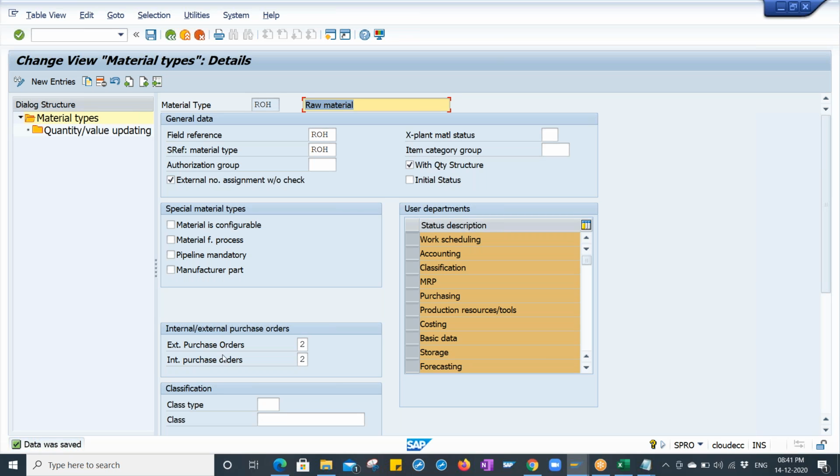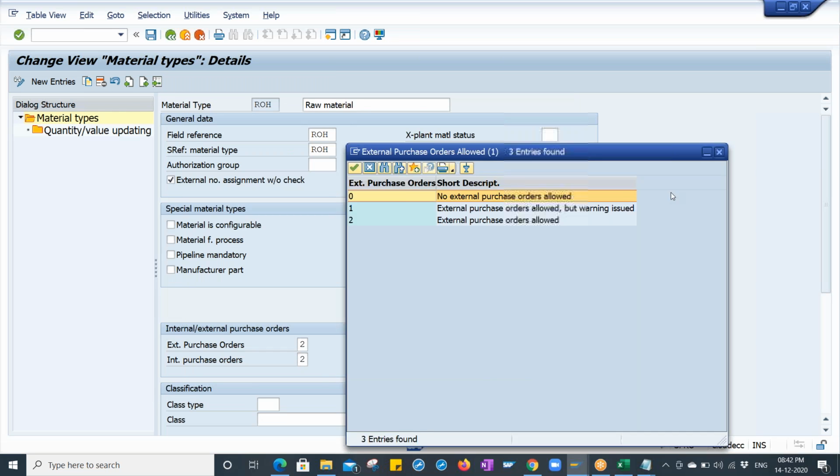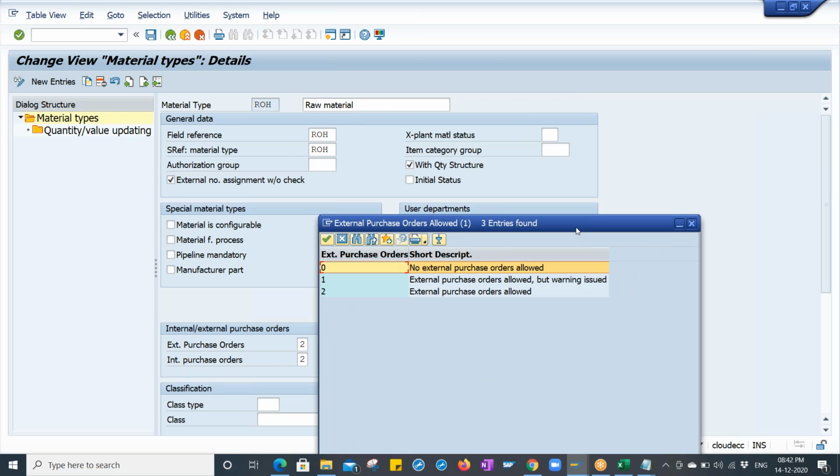Internal purchase order and external purchase order. What does external purchase order mean? It means what type of goods we are going to purchase from the vendors; those are called external purchase orders. If you want to allow it, let me show you the configuration options. The options are: no external purchase order allowed, and external purchase order allowed but warning issued.